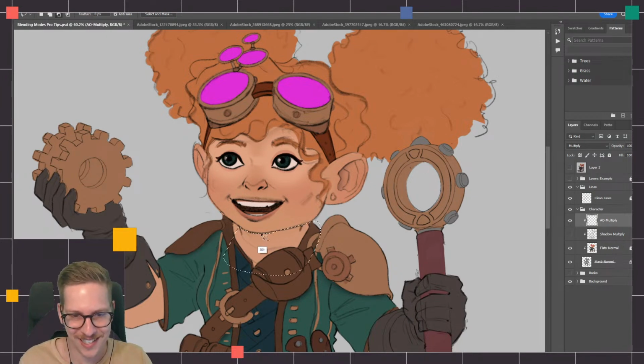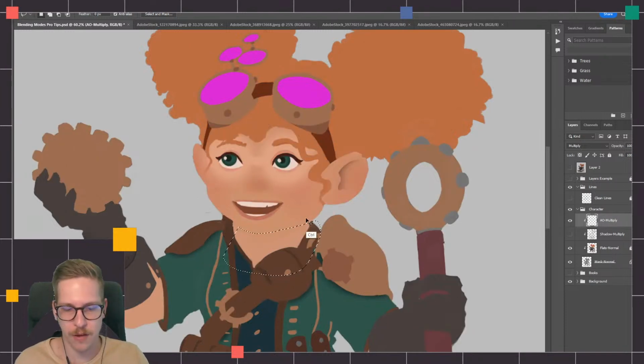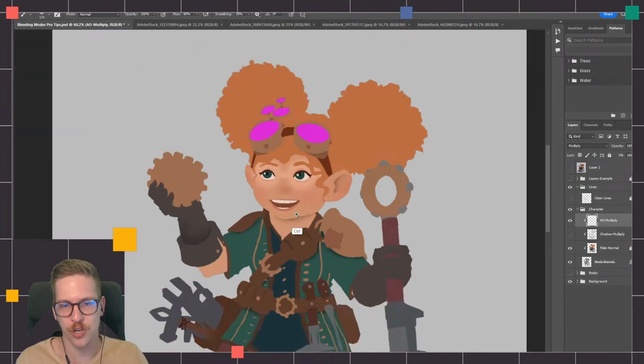See if I can do a clean selection. You can always adjust your selection, holding on Shift to add, holding on Alt or Option to subtract. But I think that looks good enough. Hide the selection, hide my lines, and get a little shadow there.